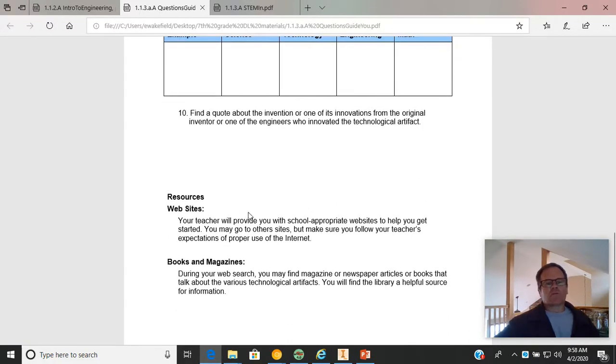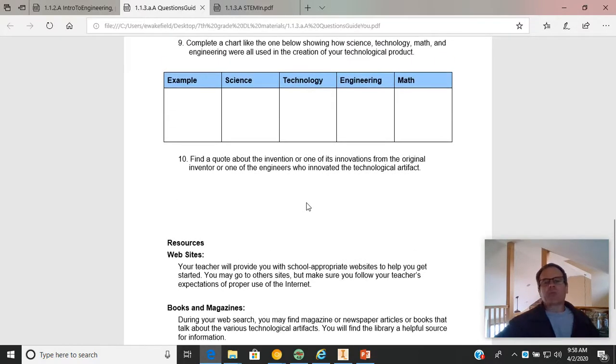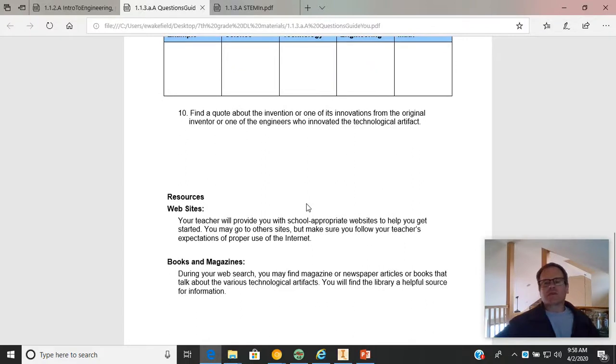All right. So resources, you're basically going to use the internet. And then here's what I want to say. Make your presentation interesting. Put pictures on there. Put videos on there. Make it cool. Because normally you'd be presenting in front of your class and you don't want to bore them. Well, don't bore me.